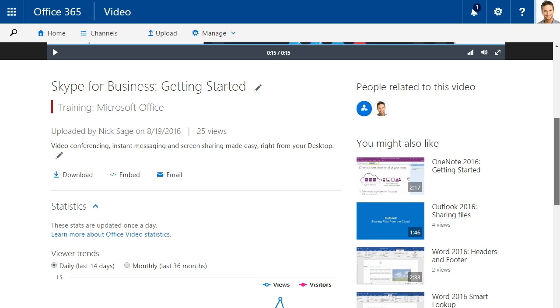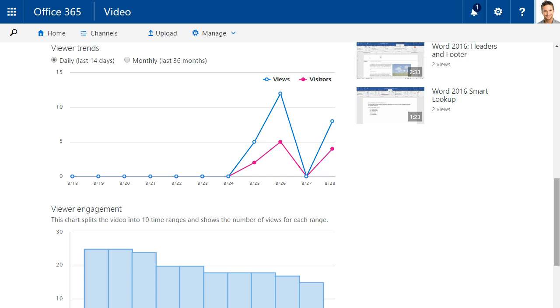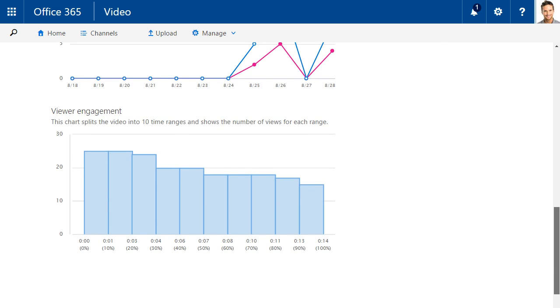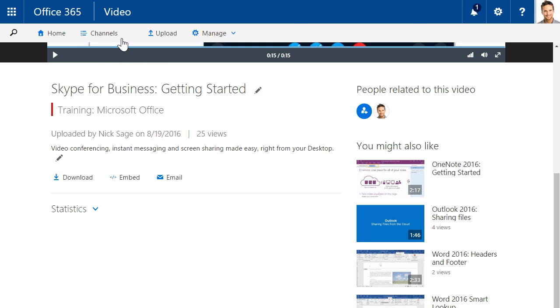Statistics provides analytics on the popularity of the video. Updated once a day, there's a chart on the number of viewers and how many times they've watched. There's also an engagement graph showing how long viewers watch the video and where they start to drop off. And related videos are grouped together via channels.